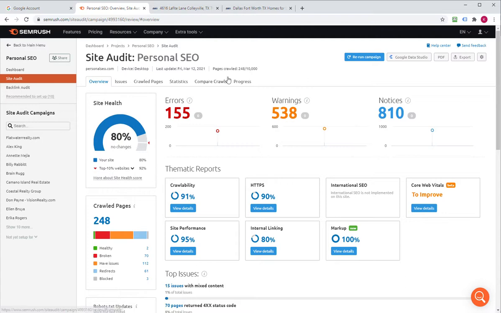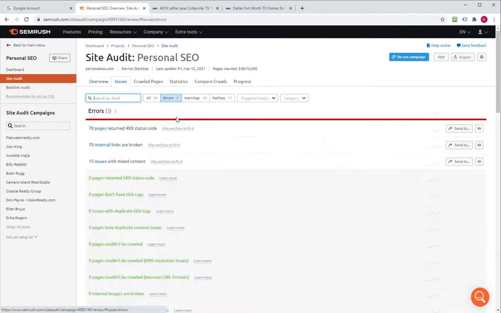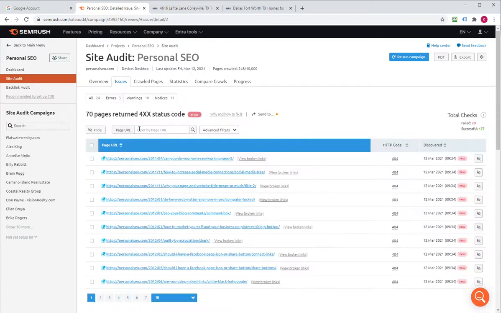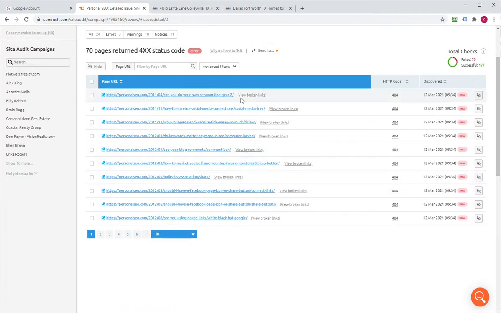And it already did it, so it's not going to do it again. So out of the 10,000 pages, we have 248 pages here. The major thing that we want to correct first are the errors. So 70 pages returned a 404 status page, which means that these have broken links in them. That means that the webmaster, myself, will have to go in and fix all of these broken links.